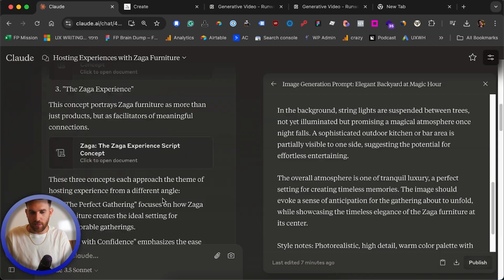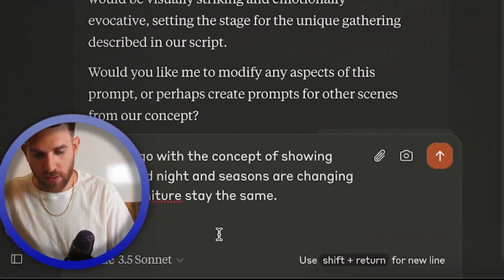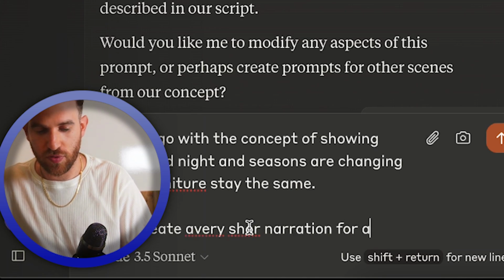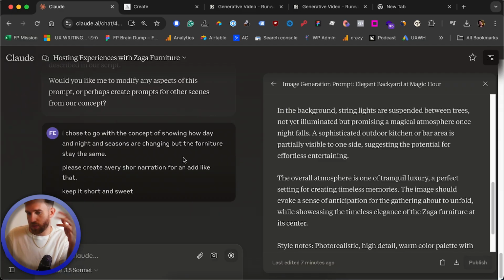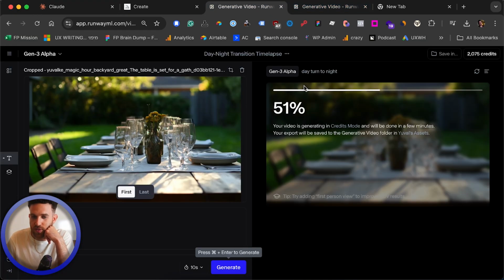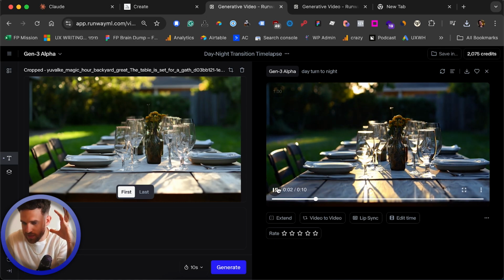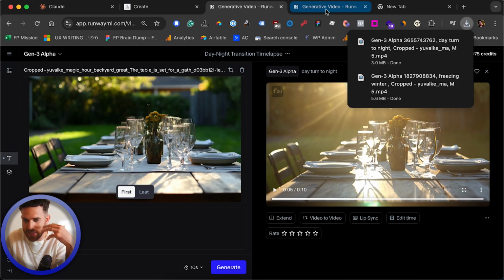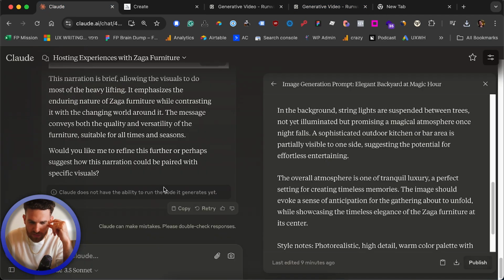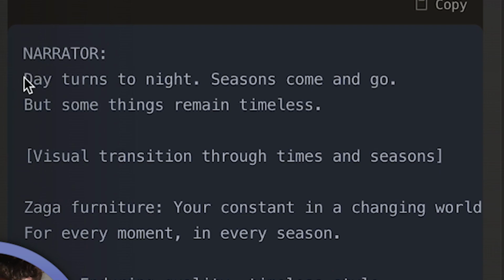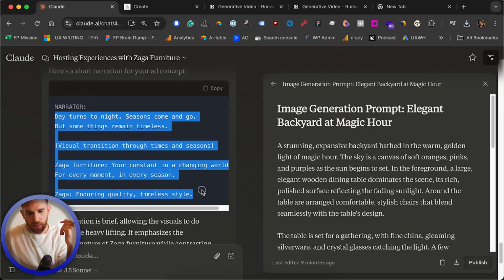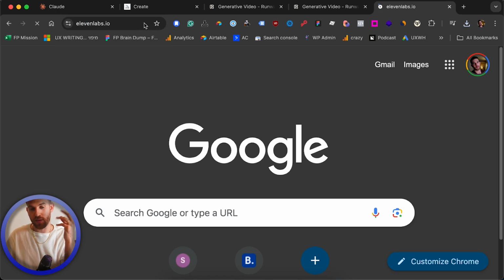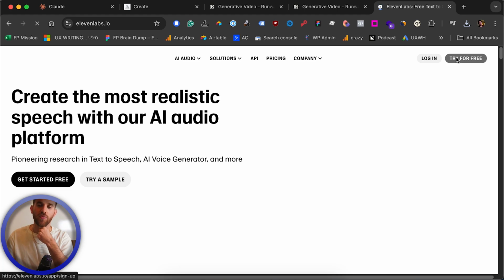So what I would like the LLM right now to do is please create a very short narration for an ad like that. Great. So I created also the narration for it in the meantime. Okay, nice. I have a sunset going on here. Then day turned to night. Starting to have some assets here I could possibly work with. And now I have the narration. Day turns to night, seasons come and go, but some things remain timeless. Great, I don't think it's bad at all. Let's try to go to 11 Labs, which is the tool that I'm using in order to create narration for my videos.